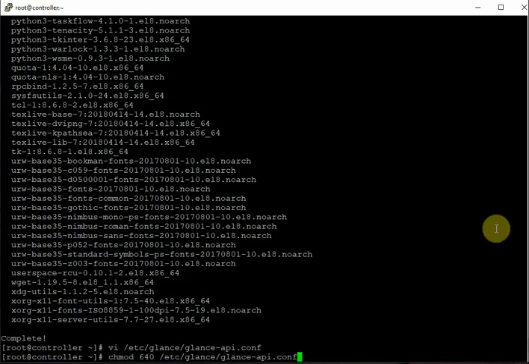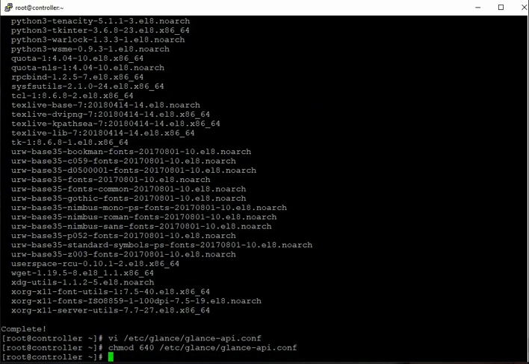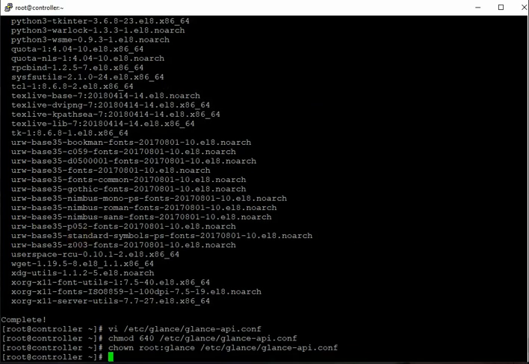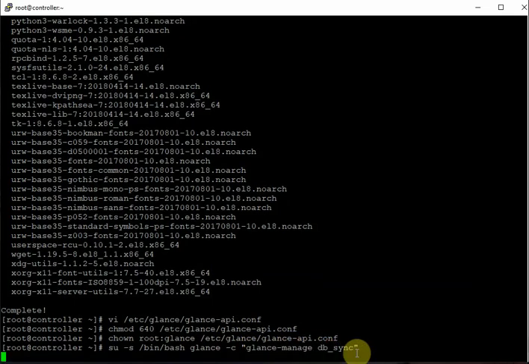chmod 640 /etc/glance/glance-api.conf, and then change the ownership to root user and glance group: chown root:glance /etc/glance/glance-api.conf. Right, now let's populate the database which we created for glance. Sync the database. So su, switch user, with the shell /bin/bash, and then the command is glance-manage db_sync. This command will synchronize the database and populate the database.